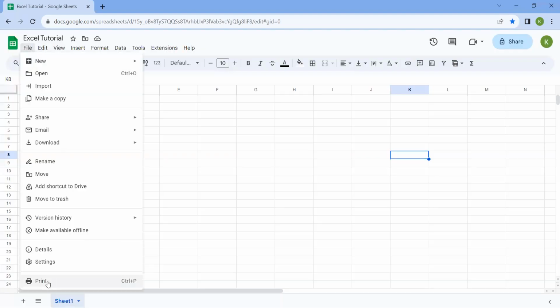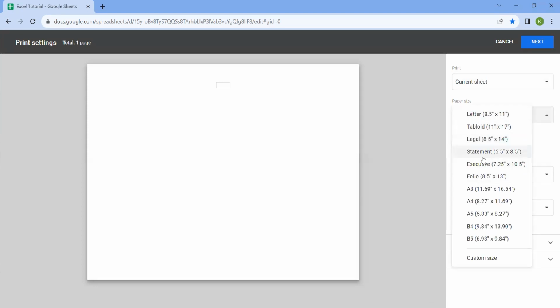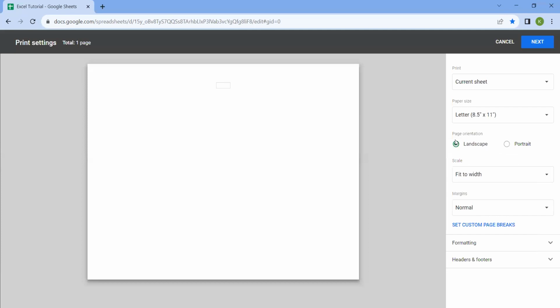After that, you can see the print option. By just clicking, you can have this overview. You can select the current sheet or selected cells. You can see the paper size. You can select whichever you like as per your need. You can see the page orientation, landscape or portrait. You can change it from here. You can see the scale. You can update it. Basically, these are the options that you can choose as per your need. You have margins, custom page width, formatting, header, and footer. You can select it from here. All right, so just by clicking next, you can have the sheet printed.